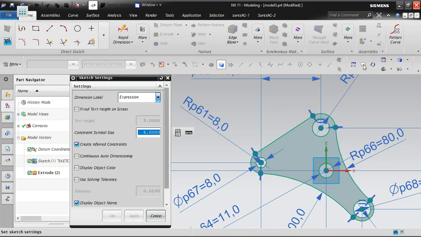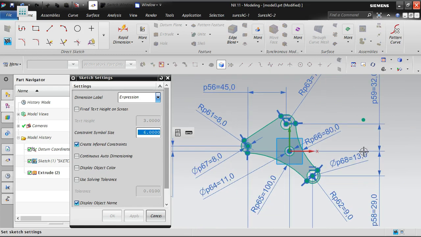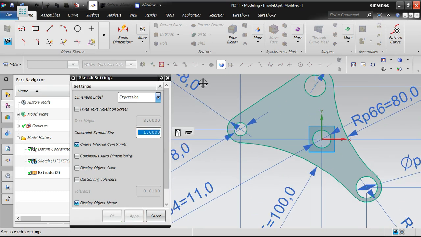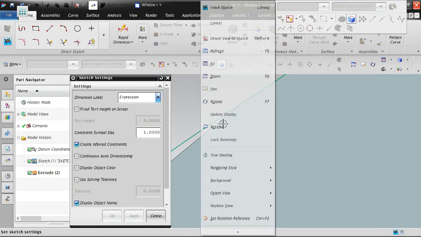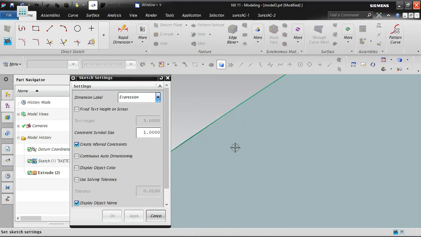The constraint size, wherever there is a constraint, the constraint symbol size has increased. Suppose you do not want to keep it as 6. If you want to keep it as 1, you can go for it. Then you give apply. It won't be visible, it will be a very small value, so you have to zoom and check it. See here, here you can see the constraint symbol size. Like this it will look.